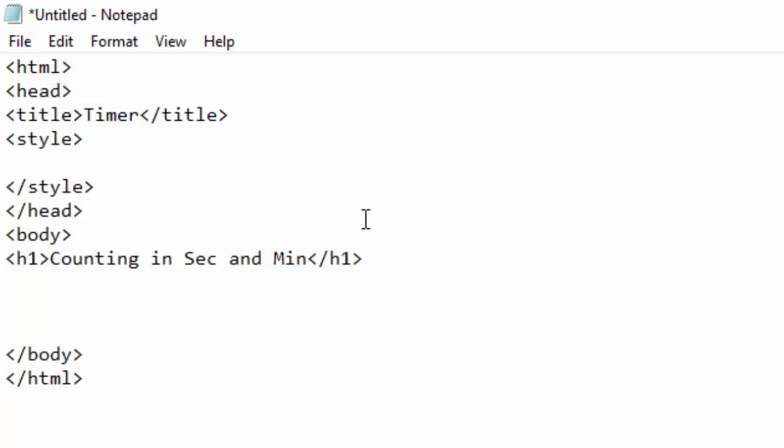H1 tag. This is our heading, and below this heading I want to write the 2 zeros, and these 2 zeros must be well arranged. 1 0 on the left and another 0 on the right. To arrange them left and right, I will use a table. So I will go ahead and create a table using the table tag, just like that.